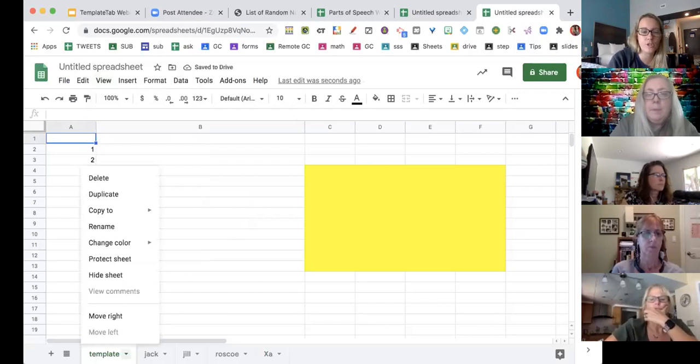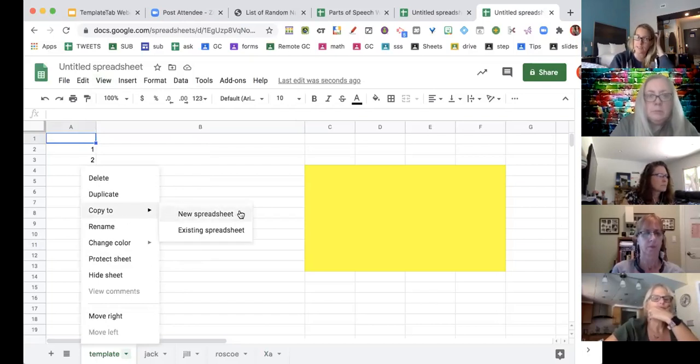and click on the tiny triangle on the tab and go to Copy To and either choose New Spreadsheet or Existing Spreadsheet. And you just want to make sure that your first tab is your roster and your second tab is your graphic organizer.